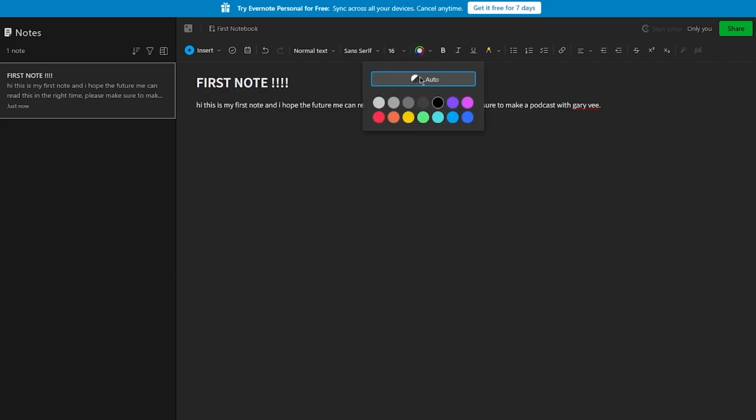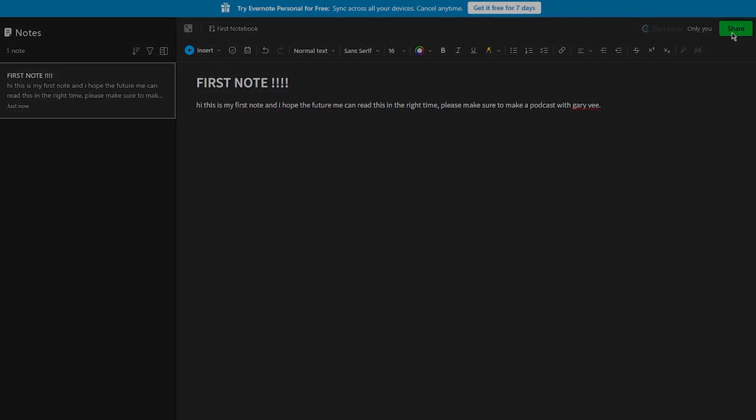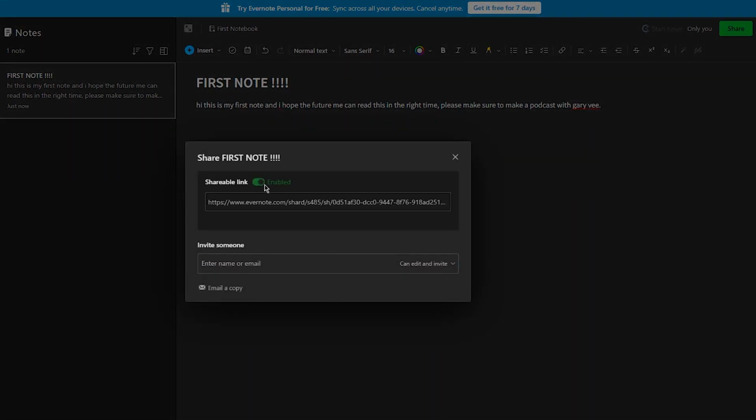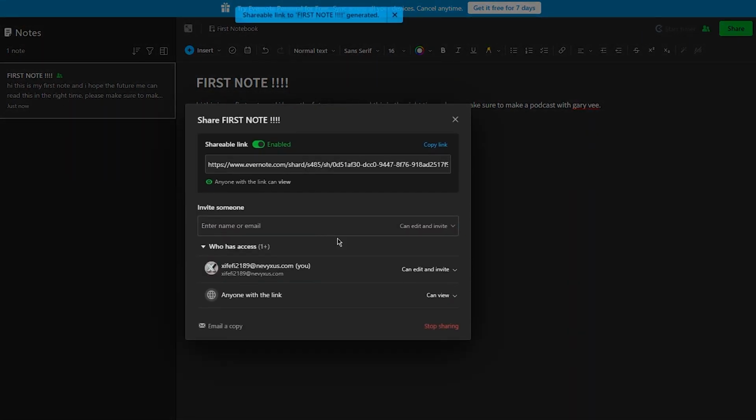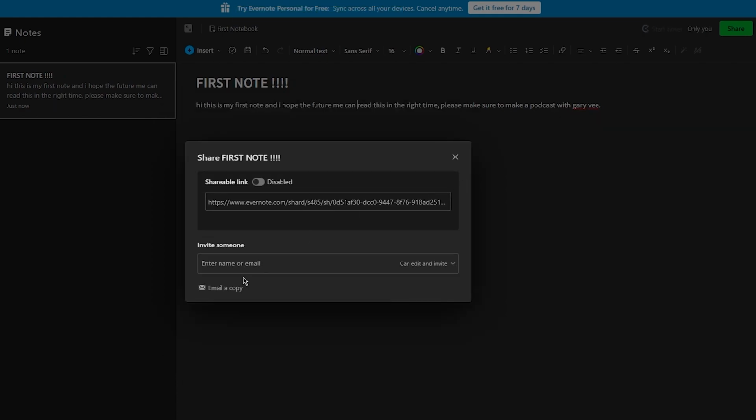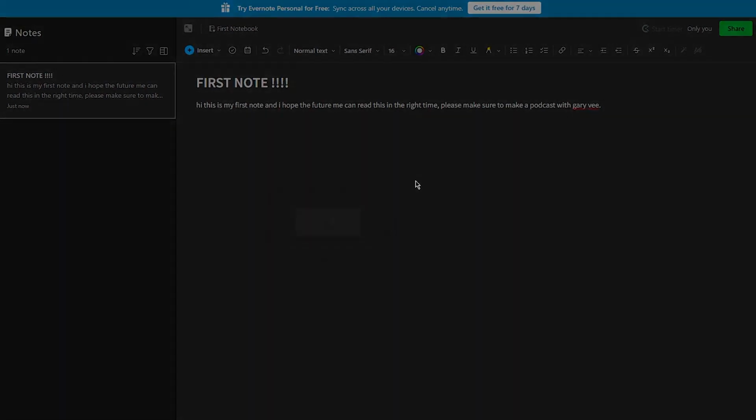So we're going to come up here into the color scheme. You can also change the color scheme. You can change the text if you want to. And once you do that, all you need to do is click on share. You can make it a shareable link if you want to. That's totally up to you. You can also not share it if you want to. And once you do that, you can email it to someone or invite someone, email a copy.